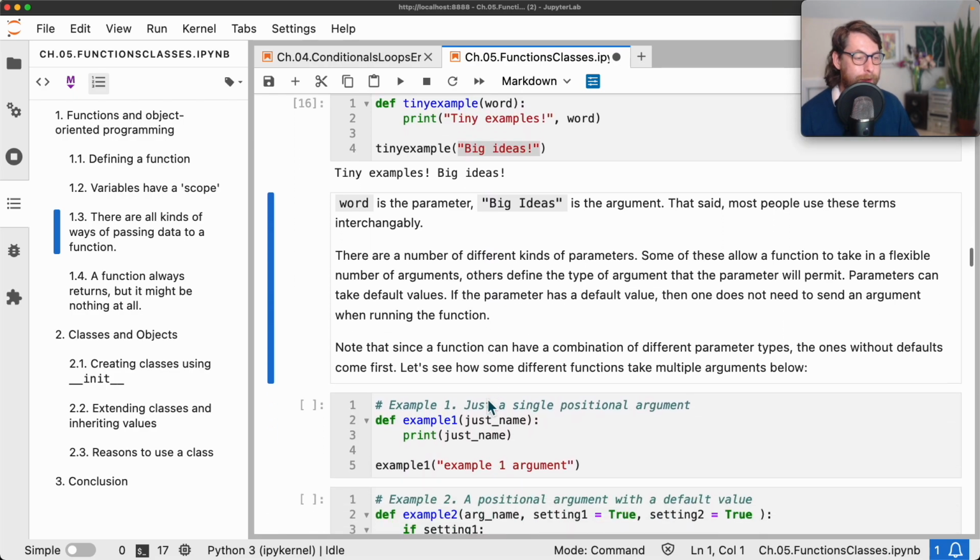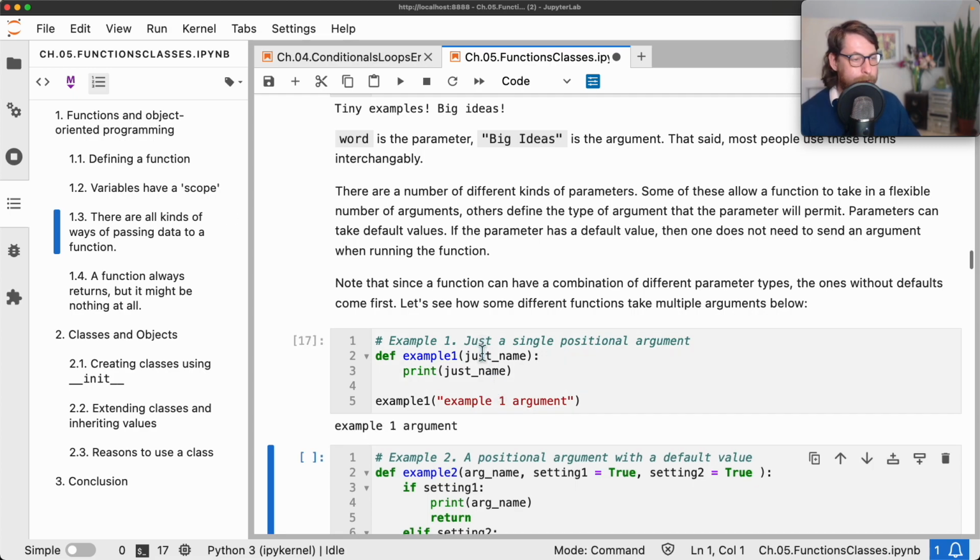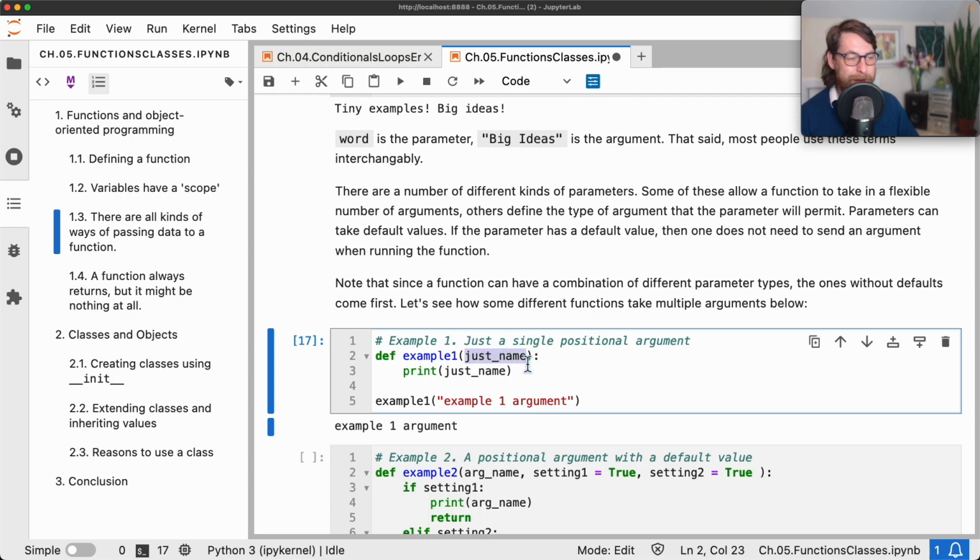But now let's just have a look at these in a little more depth. We can see here first what we're doing is we have just one argument here. I called it just name. So in this case, we just pass it in and it prints. It doesn't even return anything. It just does this stuff inside of the function.